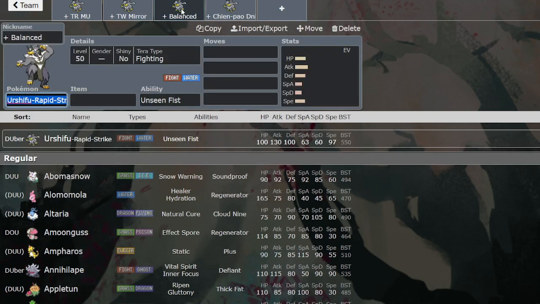Now, Water Urshifu. I feel like this does better into balanced compositions, because Surging Strikes will do, like, 50% or something into Iron Hands. And you want goggles on this much more than Dark Urshifu. Because on Dark Urshifu, you can just go, hey, I'm gonna hit you hard with Wicked Blow, and I don't really care if you're Rocky Helmet or not. But you're more likely to want goggles on this set because you care about Rocky Helmet Amoonguss more. And you want to hit what you want to hit, because whenever Urshifu hits, it deals a crap ton of damage. And because of that, with goggles, you are overall much better into the balanced matchup.